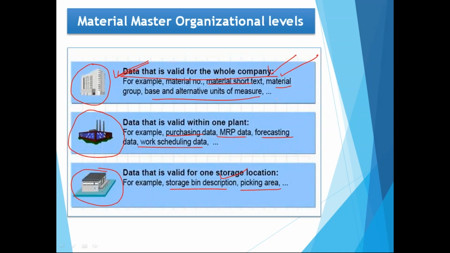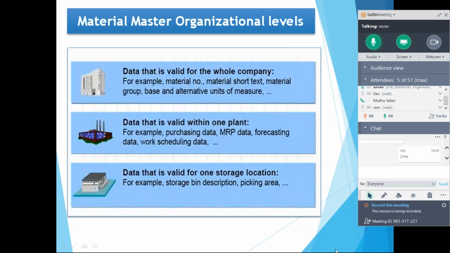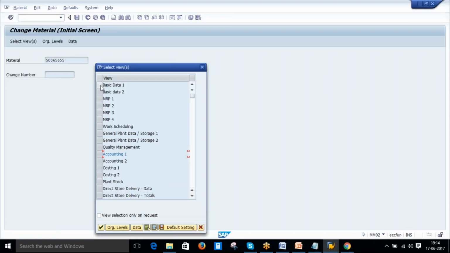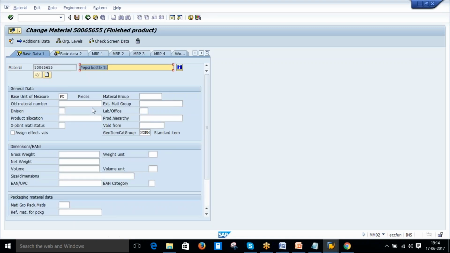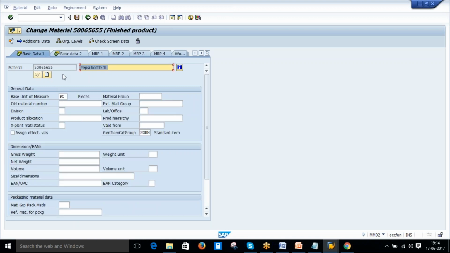If you see, now we have the material. I'm just going back. Now enter the material. If I select basic data 1 and 2 and click on continue, what's happening? Is the system asking for the plant? No, the system is not asking for the plant. It is directly going into the view. Why? Because whatever data you maintain in basic data 1 and 2 will be applicable for all the plants where this material is used. That is why it is called client level, whole company.